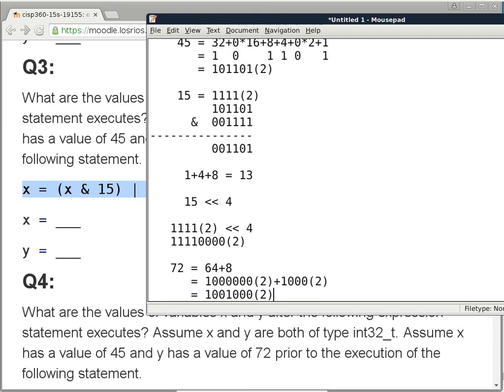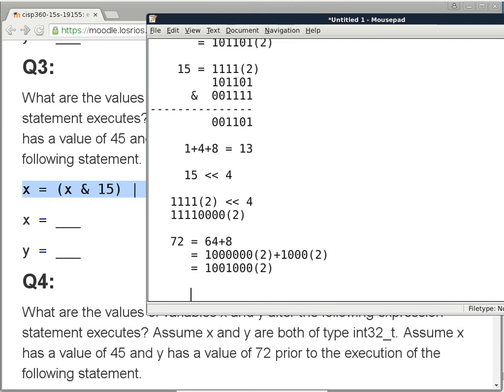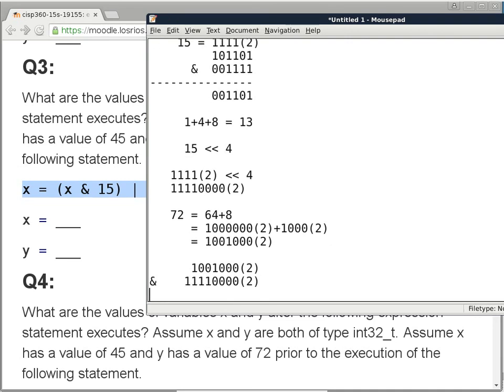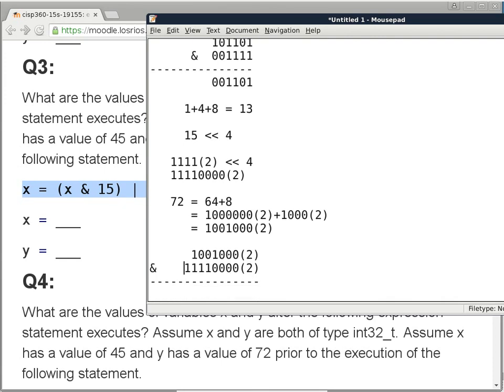So when you add up these two numbers, it becomes 1001000 in base 2. Now what is left to do is the bitwise AND operation. We are taking this number in base 2, and taking the bitwise AND with 11110000 in base 2, and this is not too hard. When there is a missing spot here, it is implicitly a 0. So you can always pad zeros on the left-hand side when you need to. The end result is 0, 1, 0, 0, 0, 0, 0, 0 in base 2. And this is the actual value that will be stored in y.